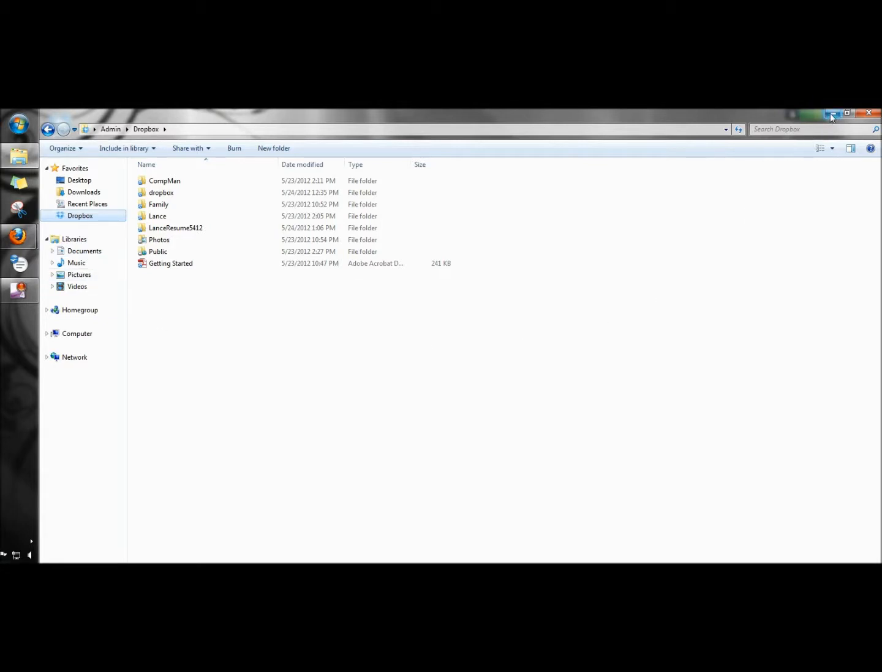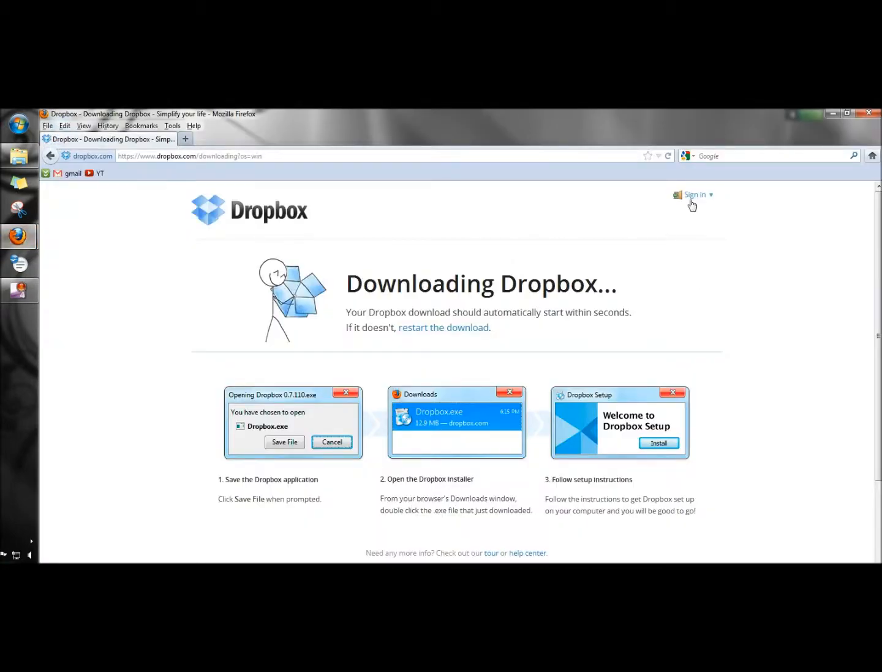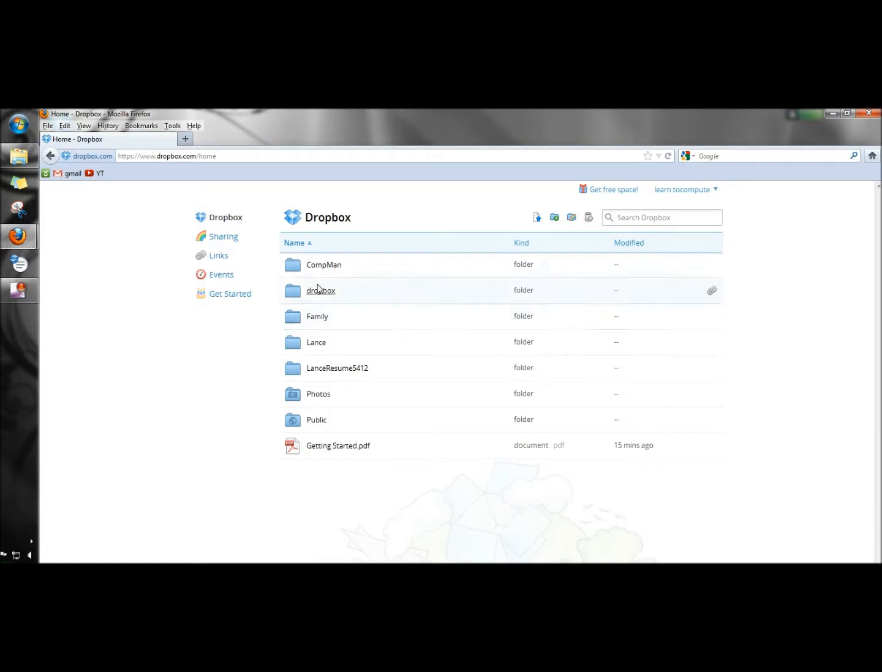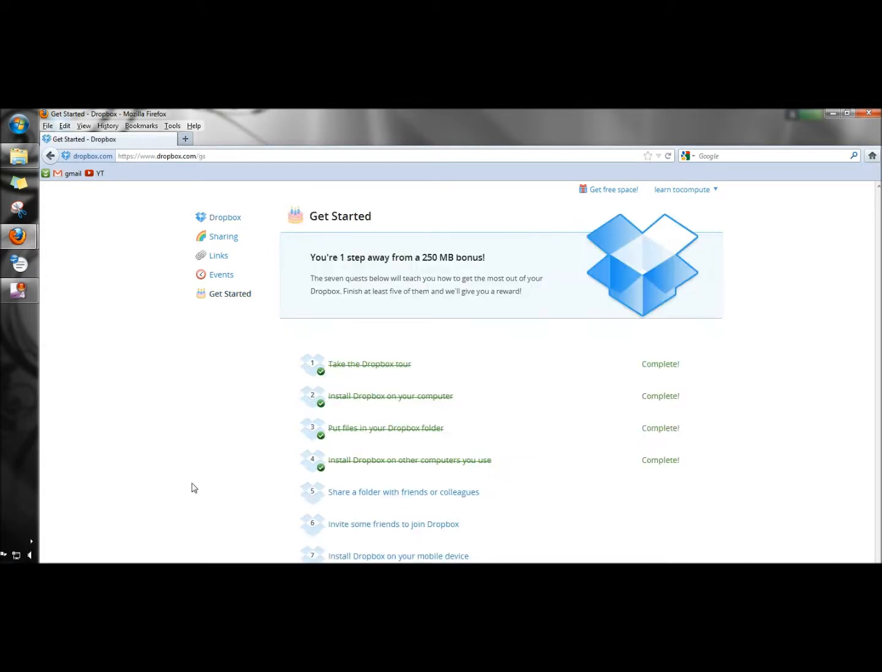Next, I'm going to go to the Dropbox website and I'm going to sign in. And this is my Dropbox account, and these are all the folders that are syncing right now. And I'm going to go to the Get Started page. On the Get Started page, it tells me I'm 1 step away from a 250 megabyte bonus. And all you have to do is complete 5 of the 7 steps here.